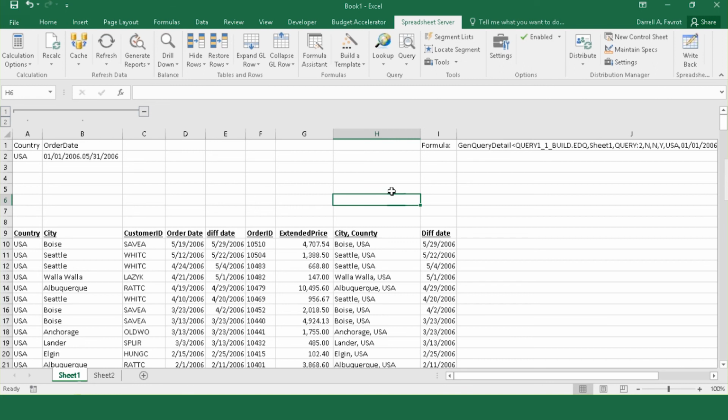Now I'm going to share with you a gotcha. Many users do this without knowing that they are making changes to their given formulas. Sometimes Spreadsheet Server formulas do not interact in the same fashion that Excel-based formulas do.